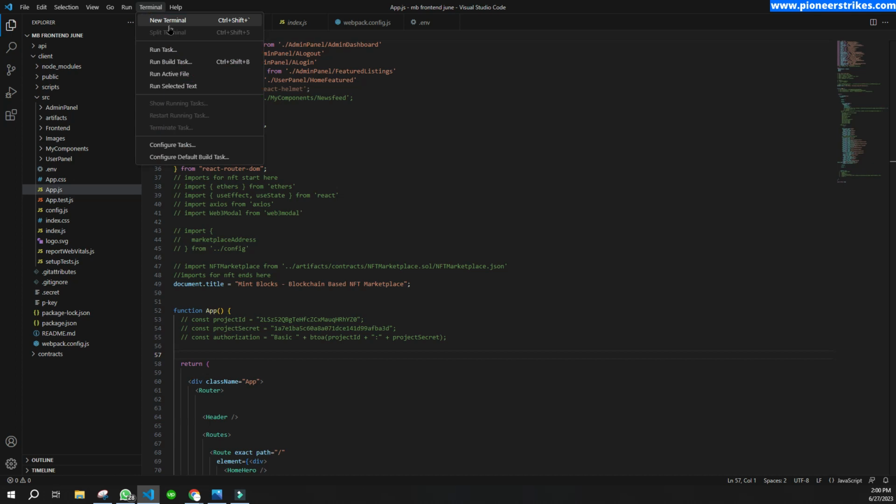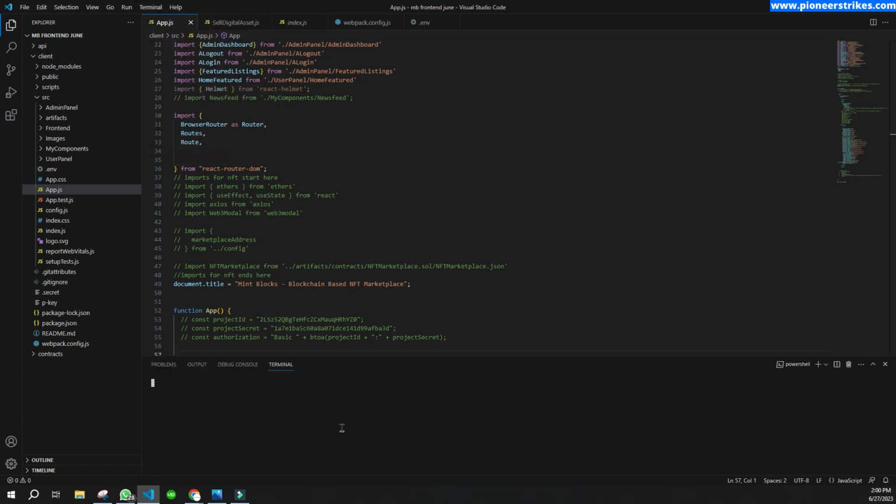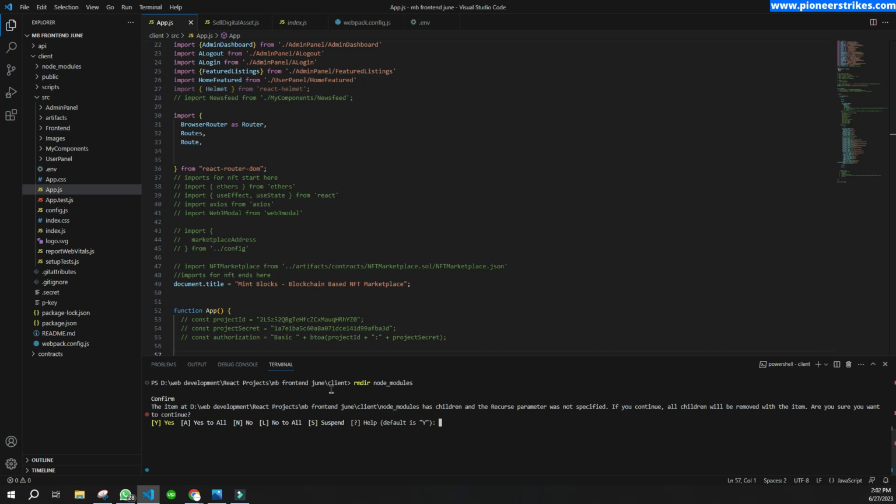So here we will open the terminal and we will go to the directory where we want to uninstall node modules. So in this case we have client, so I will type cd client, and now here we will write the command. So the command is rm, remove directory, and node_modules. So we will press Y.